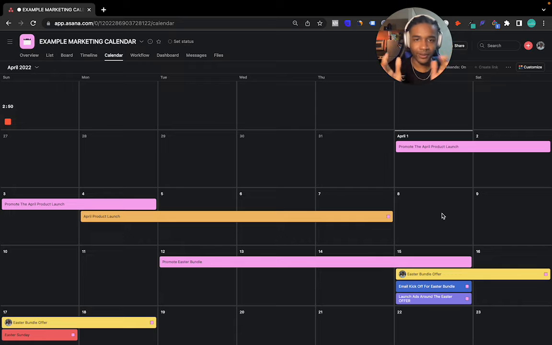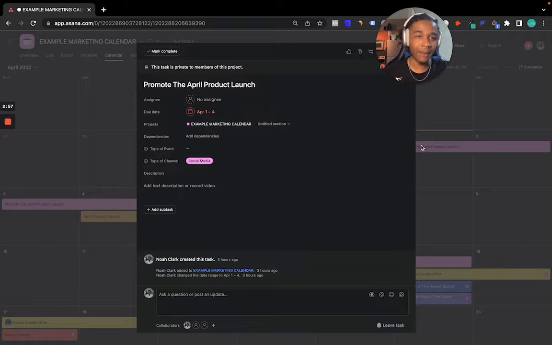So let's say this example kind of focuses on the 1st through the 7th right here. It starts off with, let's open this up, promote the April product launch. This example is going to be a product launch. It could be a new offer, it could be a new sale, it could be whatever you want to be doing. Essentially, you have it located for promote the product launch from April 1st through the April 4th. And it's going to be located on social media.